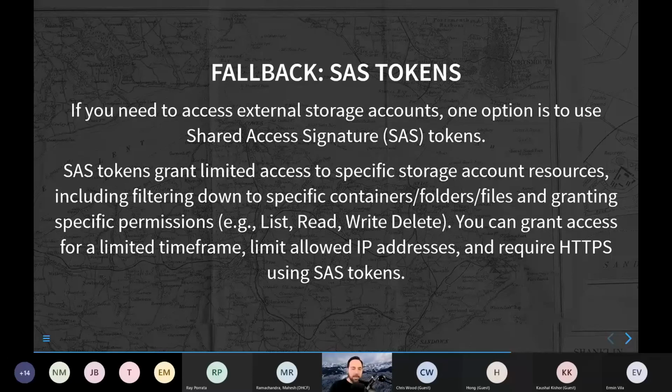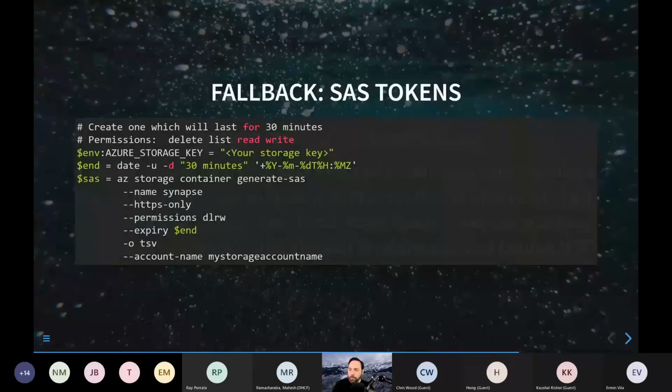Only these IP addresses may use the SAS token, so that even if it's somehow exposed to the public internet, unless you're running from one of those 2 IP addresses, it still doesn't matter. And I can also require HTTPS access. I can create SAS tokens very easily.